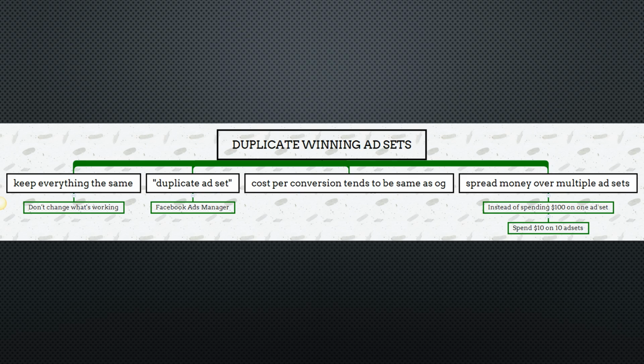Okay, another way that you guys can scale a winning Facebook ad is by duplicating winning ad sets. Me personally, this is one of my favorite ways to scale, is by duplicating the ad sets that are winning. That way I can control the budget. And basically what I do is I like to just keep everything the same, right? I don't like to change what's working. It makes no sense. So if I'm running an ad to 18 to 35-year-old females and it's converting really well, I'll just go ahead and duplicate that ad set in Facebook Ads Manager. There's literally a button that will just allow you to do that.